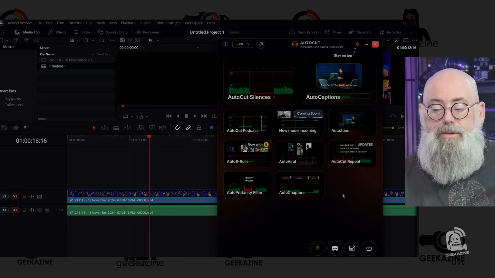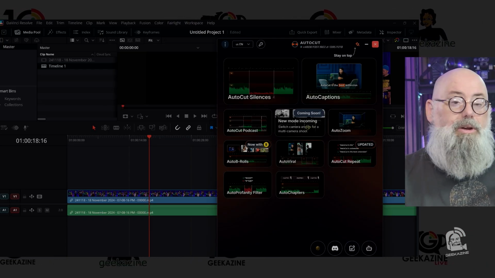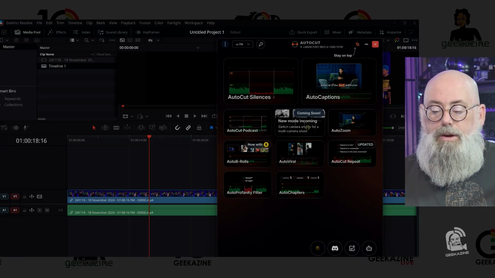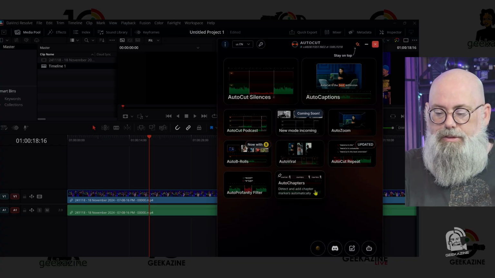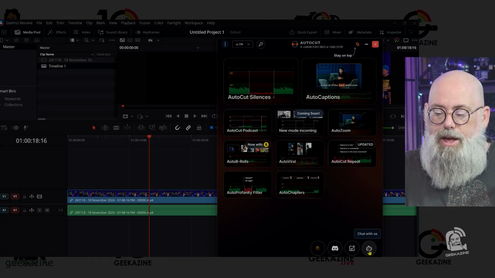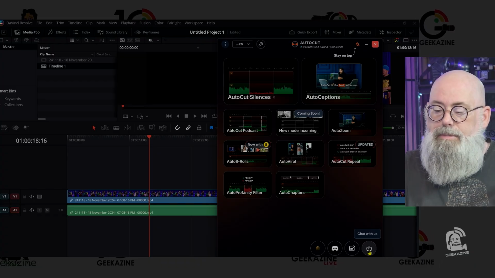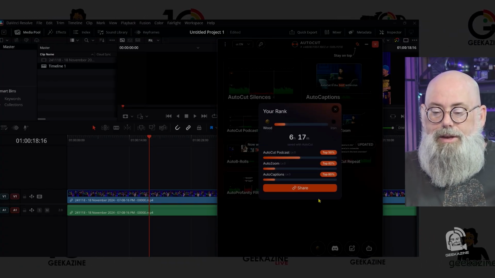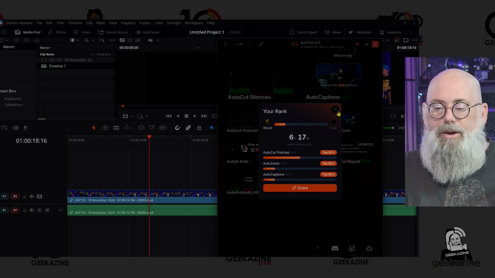And as this thing grows, maybe this new module will work in DaVinci, but it won't work in Premiere, or vice versa. So that happens. If you have any questions, any support, they have the Discord down here. They have the chat area right down on the bottom there. Your rank, which tells you how much you've used AutoCut here.